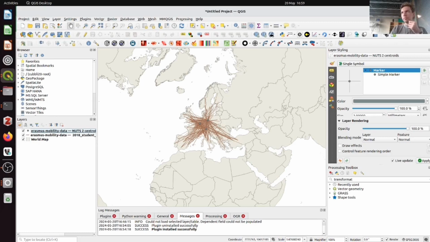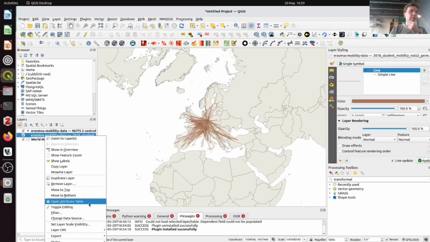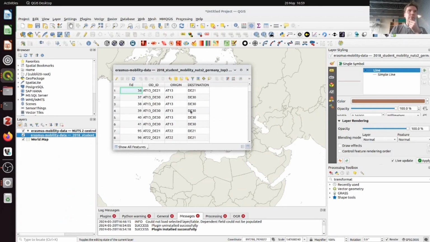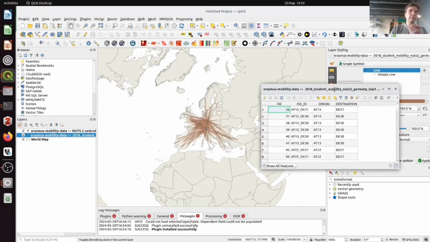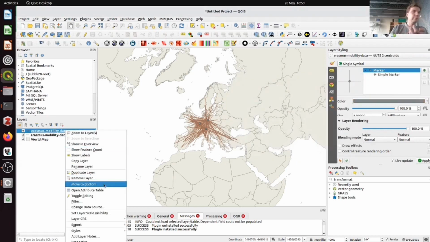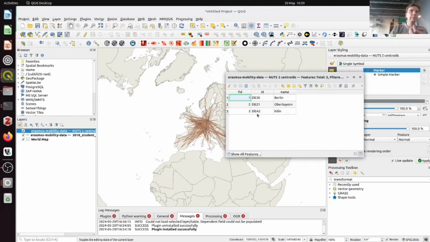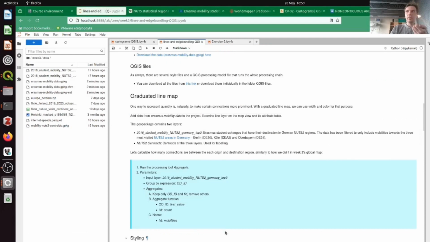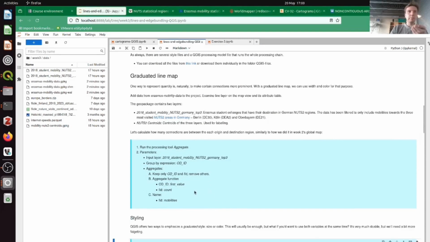So you have the data, you can check it out a bit, see what's in there. And what's in there is quite simple. So for the line connections, it's just the origin, code of the original region and code of the destination region, and then this combined field with both of them. And for these centroids, you will just find the name of the destination region for labeling purposes.